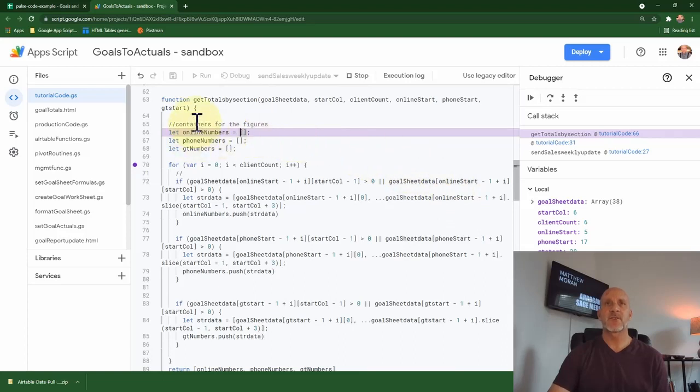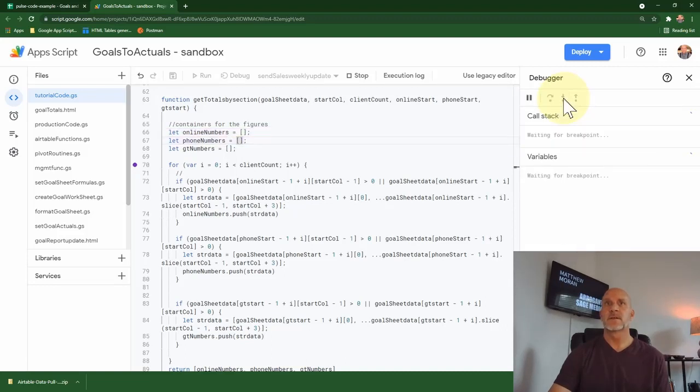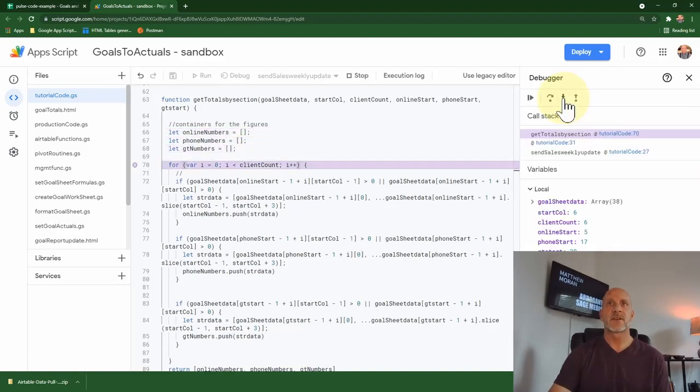So first, I'm going to create some containers for the actual figures, just arrays that we're going to return, of the online numbers, the phone numbers, and the grand total numbers. And here's how this is done. So we'll just walk through those. I could have just forwarded on to that breakpoint, but either way.